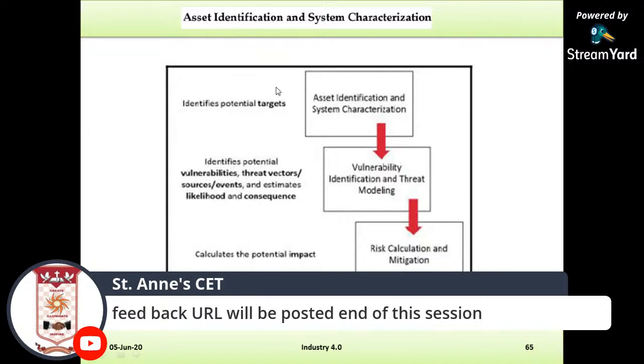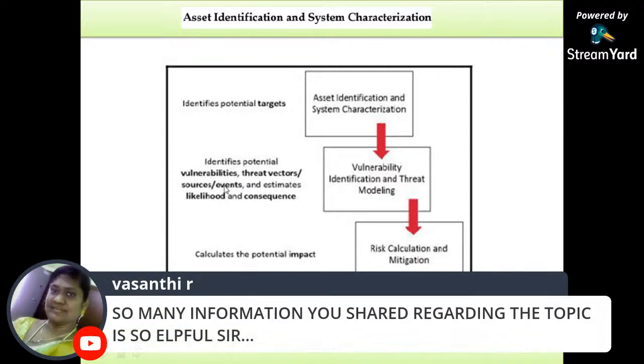In Industry 4.0, here is identification of the potential target. By using the asset identification, what kind of device-level attack will come into the picture? According to the second stage, there are the threat vectors, likelihood, or consequences. What accidents will come into the picture will be taken into account. And the third one is potential impact. According to the risk calculation, what kind of mitigation or corrective measures will be taken into account, you are going to decide.